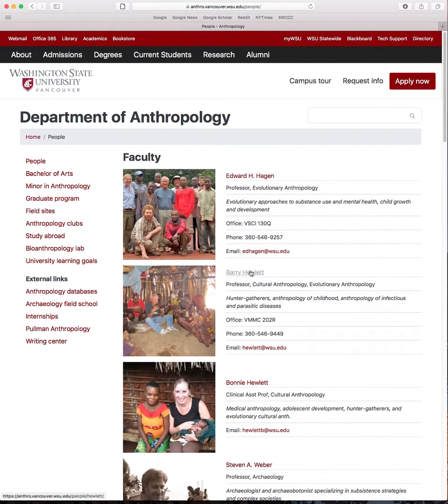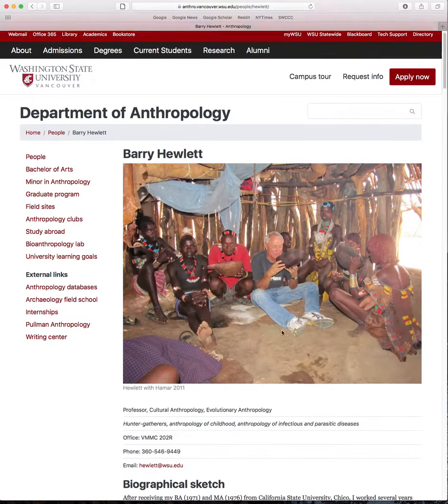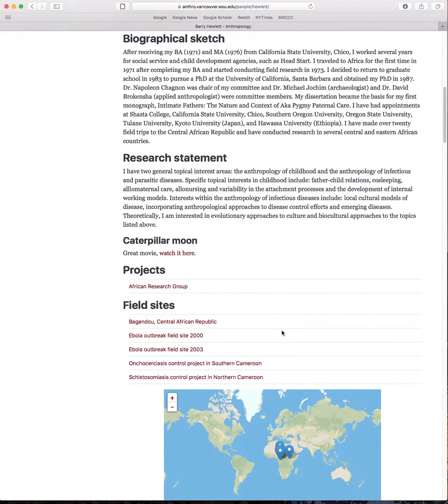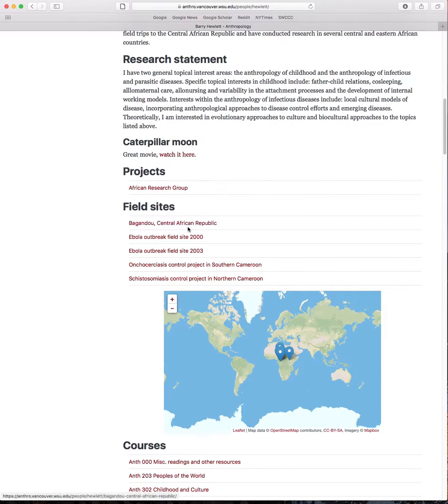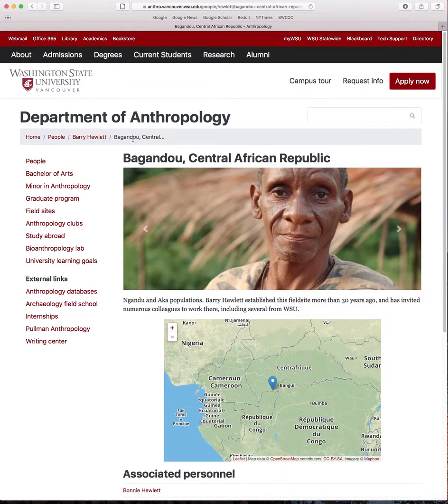But if we look at individuals, we can see that, for example, they may have a bunch of field sites or projects or courses, and these pages occur under the faculty site. So if we went to this website, we can see that it sits under Barry, Barry is under people, people is under the hub. So the whole website is organized in that way.